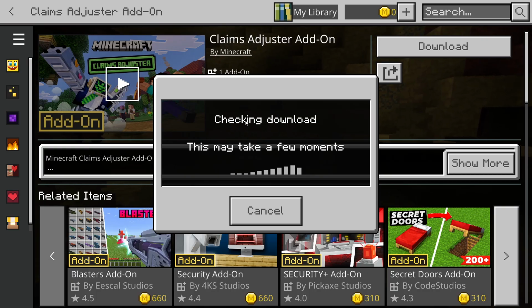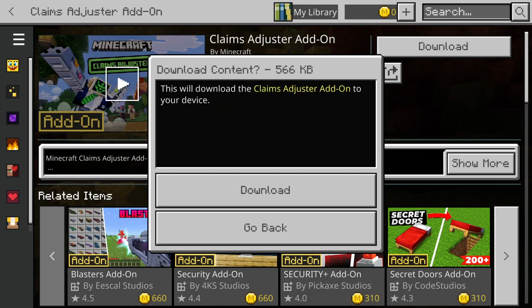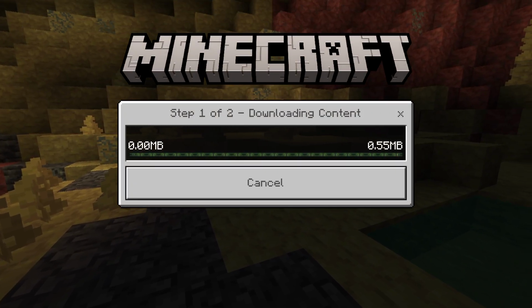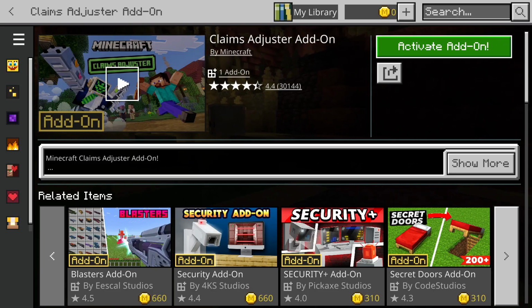Wait for a couple of seconds again until you get a download button, and press that button here and wait until the content is downloaded. Once it's downloaded, you can activate the add-on here.